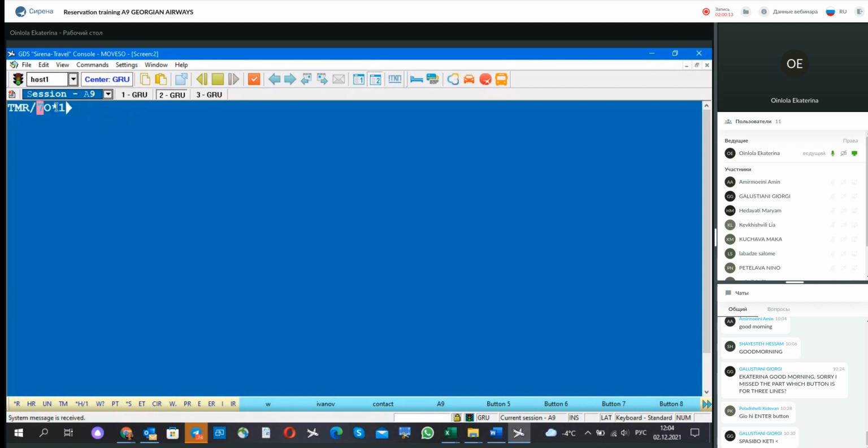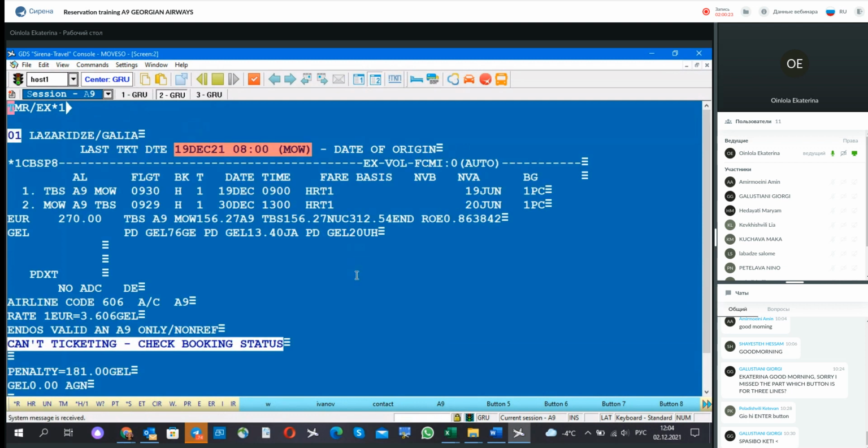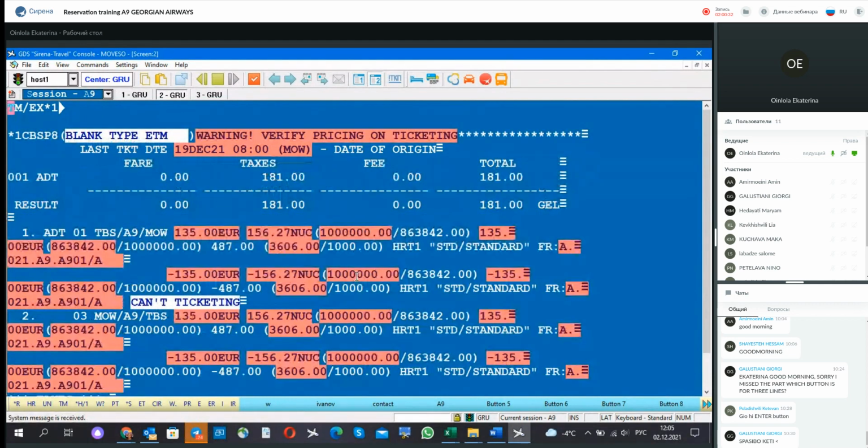Okay. We can add just exchange function in this entry. Let's calculate exchange. Well, for exchange system, well, I prefer this one. EM/EX for exchange, asterisk, and new flight segment number. Well, system tell me pricing for exchange. How much should pay passenger for fare?